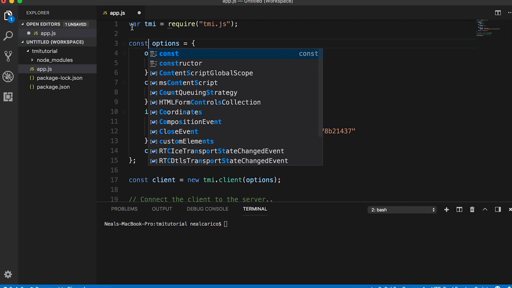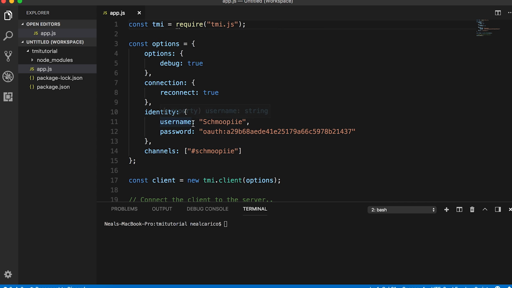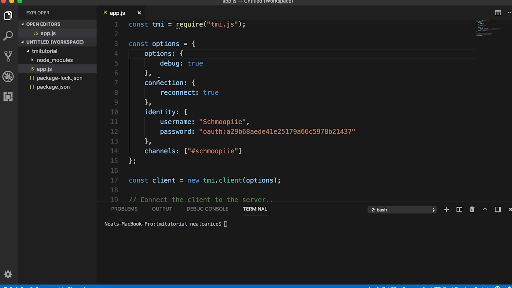If you have any questions about it, be sure to ping Seb on the server. All right, so let's go ahead and change that. And then we can look through these options: debug, true, connection, reconnect, true. It's just some default settings that you want to have.